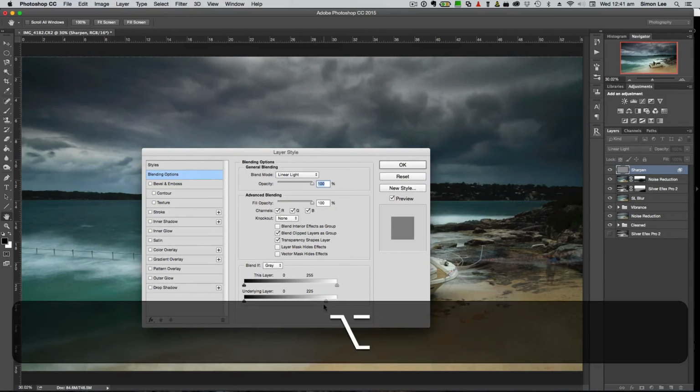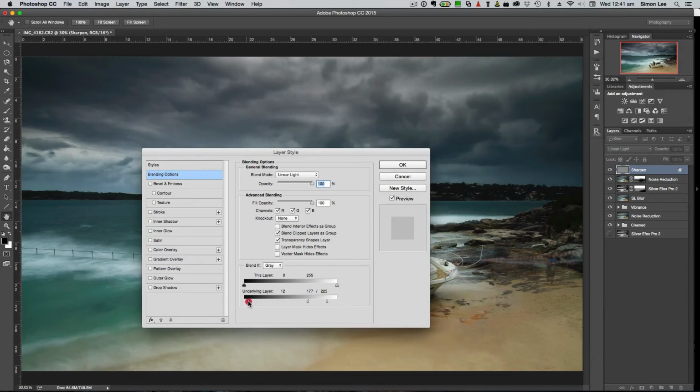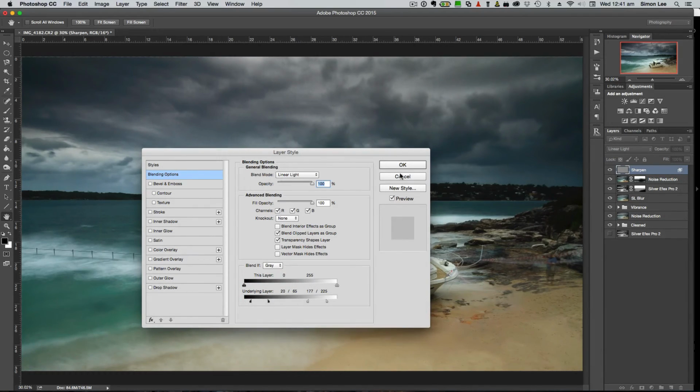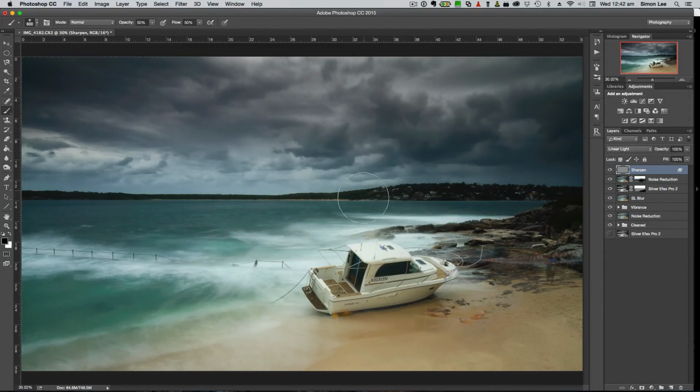225 or thereabouts. Option click it, split the slider and bring it down. We're going to bring this slider up to around 20. Option click it, slide it out and split that there. So you get a nice gradient of blending in here between these two. This is hard, so it's not blending at all there, and then it gradient blends to here, fully blended in, that's 100% working, and then reducing down to nothing here.